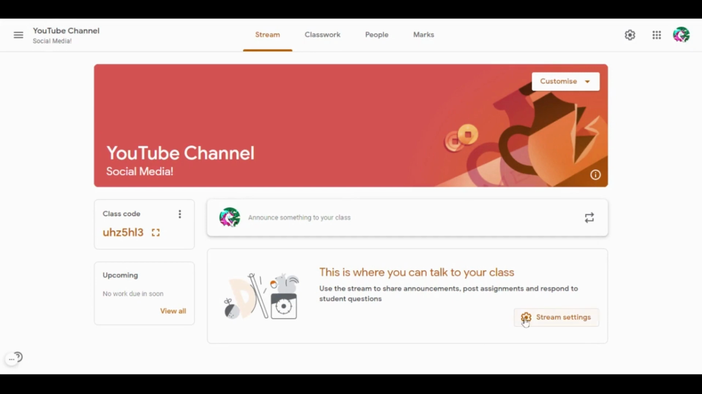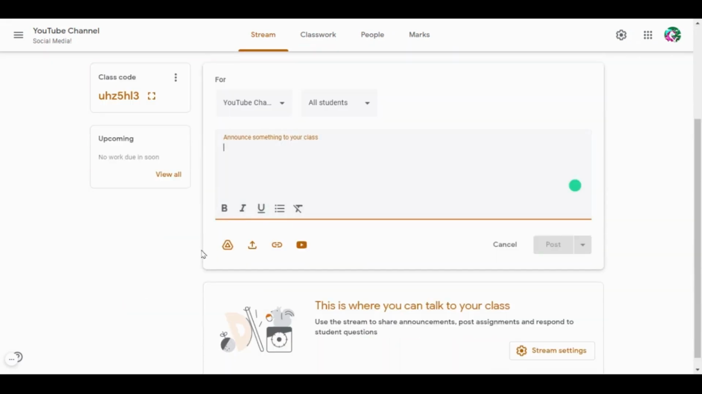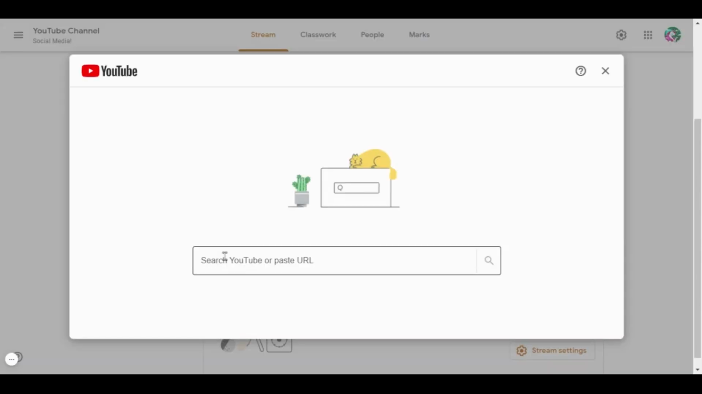This is how you can add a YouTube video to your announcement in Google Classroom. So open your class in Google Classroom. I've made this class and I'll just start and announce something. So here we're just going to click this YouTube icon and then you can paste the link or the URL of the video that you want to share. For example, my video, this one.